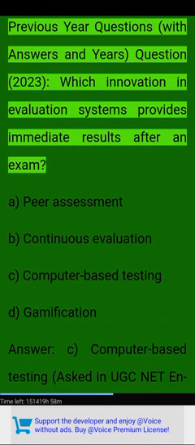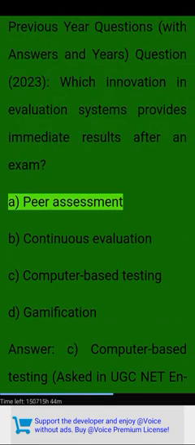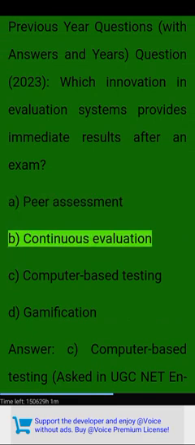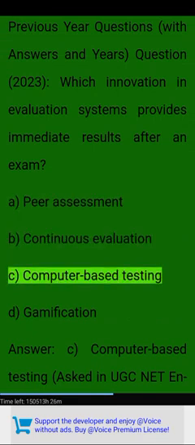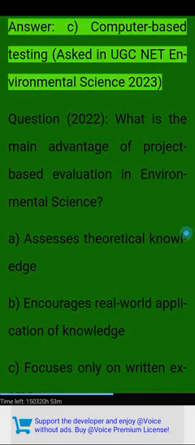Previous year questions with answers in years. Question 2023. Which innovation in evaluation systems provides immediate results after an exam? A. Peer assessment. B. Continuous evaluation. C. Computer-based testing. D. Gamification. Answer. C. Computer-based testing, asked in UGC Net Environmental Science 2023.